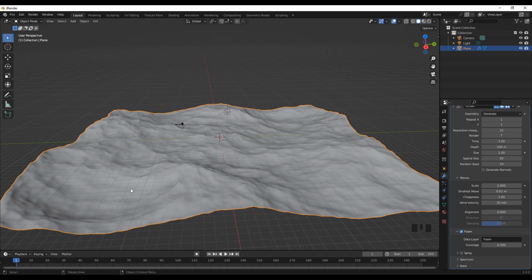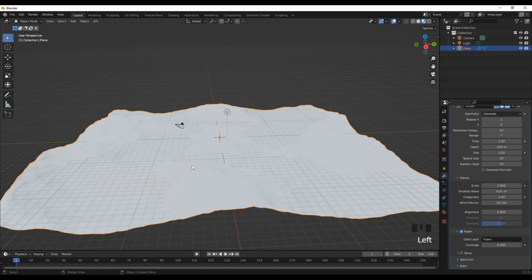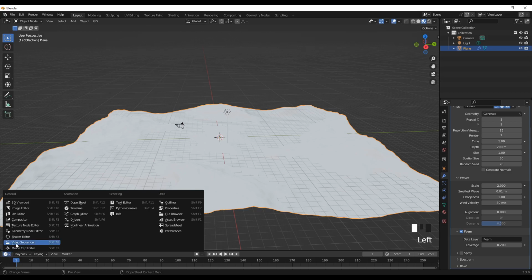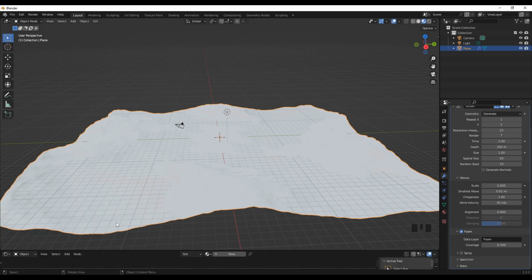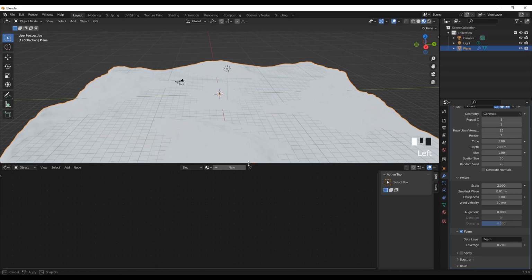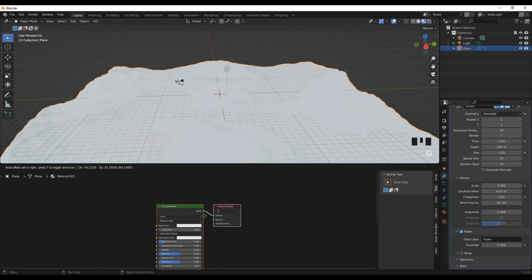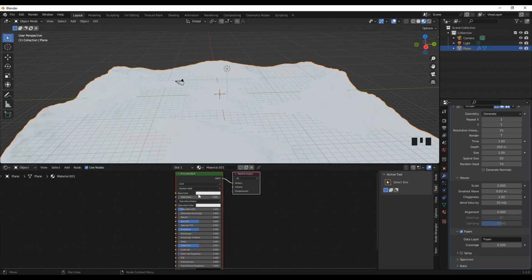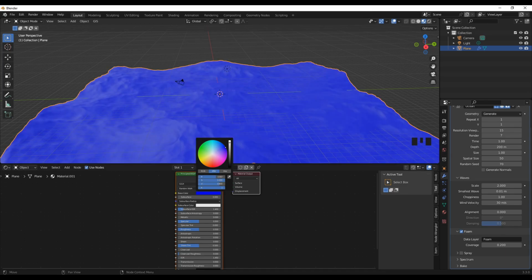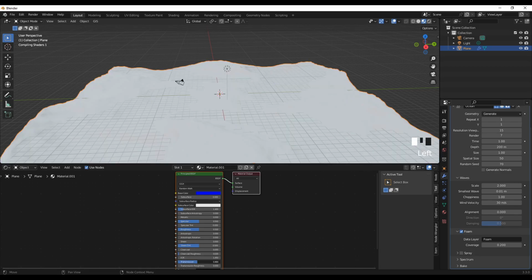Alright, now it's time to give it some color. Go to the material, the shading. Now go down here, and then we need to change this into the shader editor. Click on new. Now we are going to add new materials. So let's change the color. Usually ocean color is some kind of blue, and the transmission, let's make it 1.